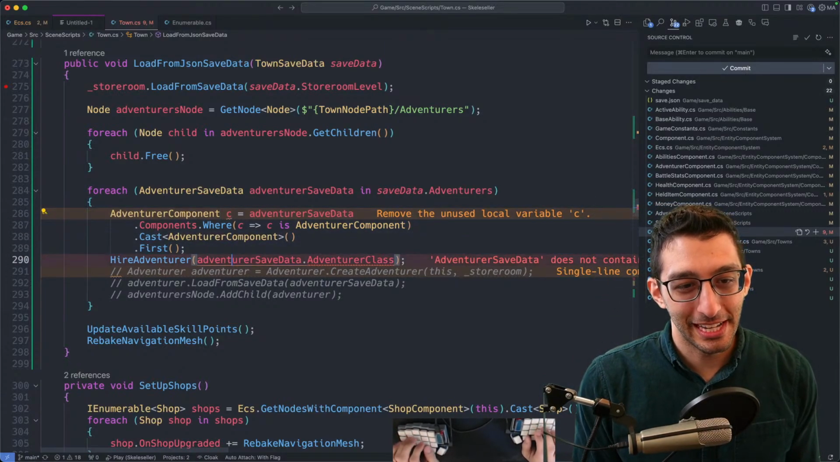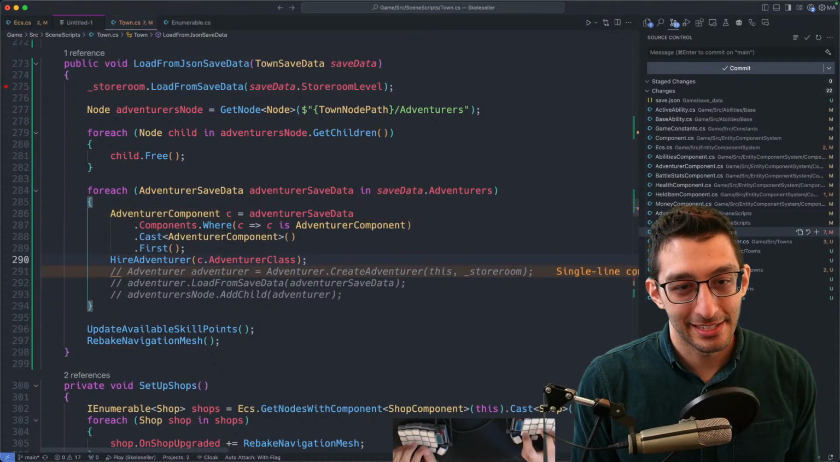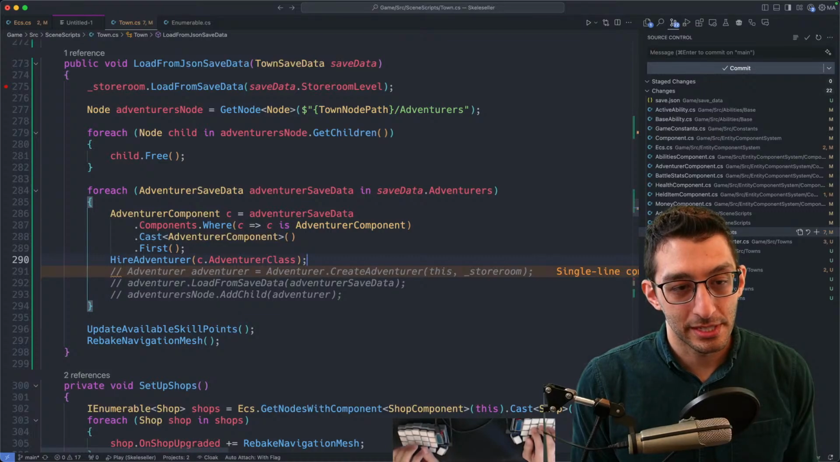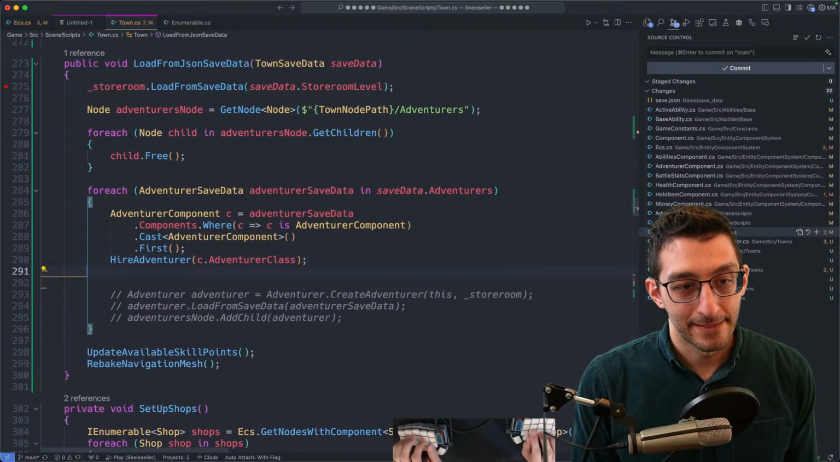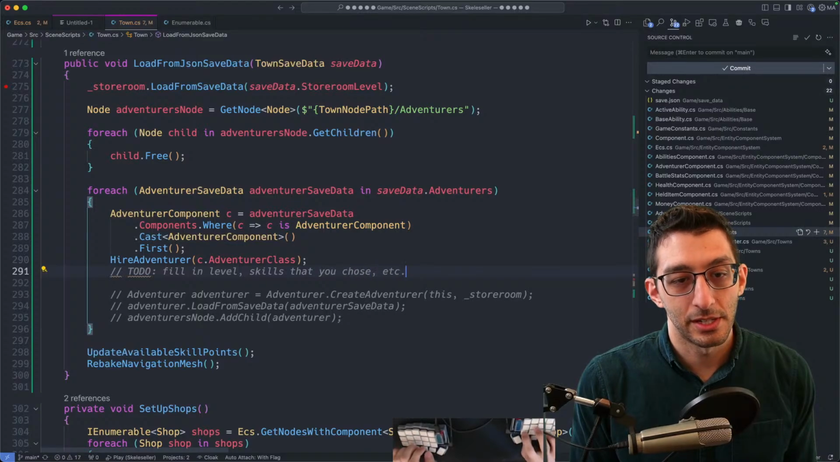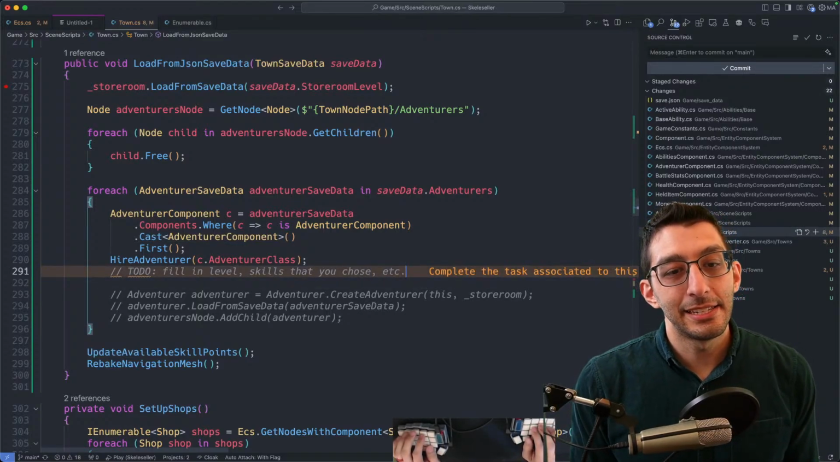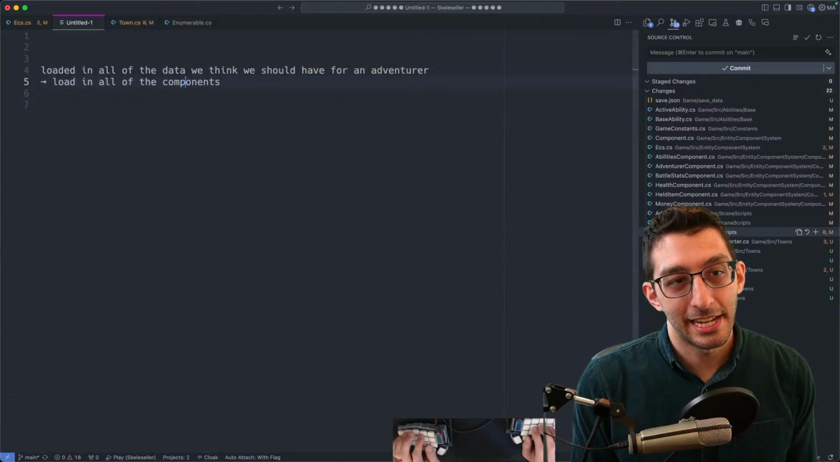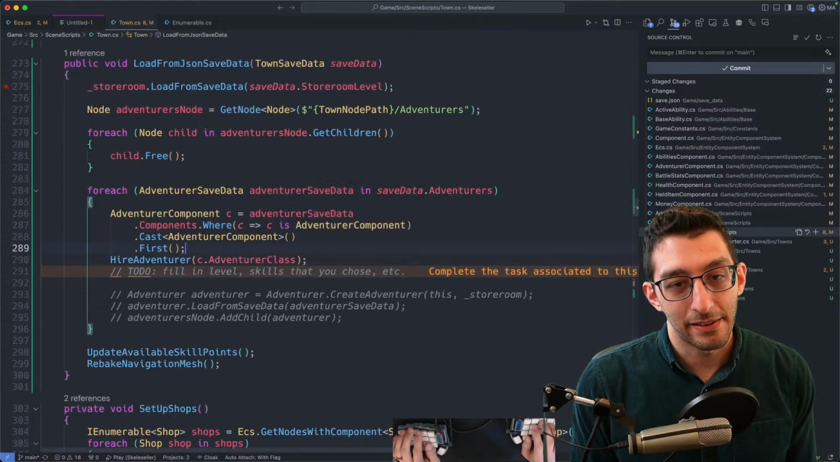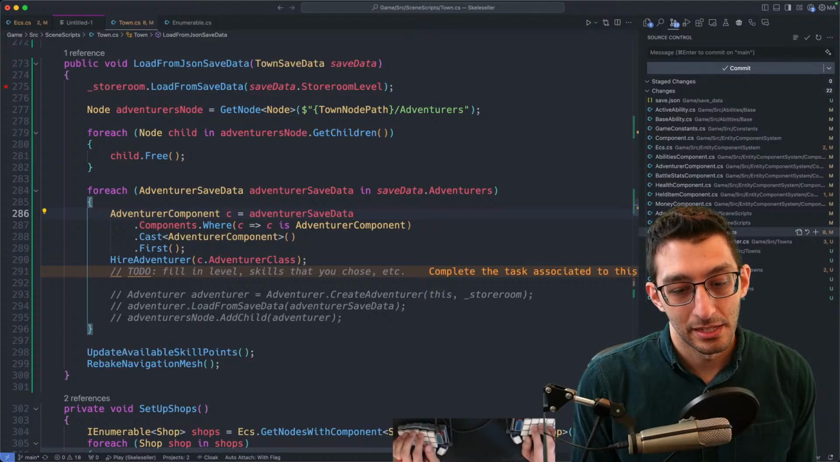All right, so we get the component and then we hire an adventurer of that class. Except this is not going to fill in anything else like the level or the skills that you chose. So we need to populate all that stuff: fill in levels, skills that you chose, etc. This is kind of dumb that I decided to mix these ways of doing things. Like I'm now searching through components so that I can form the components again. I just feel like this is not the way I should have done things.